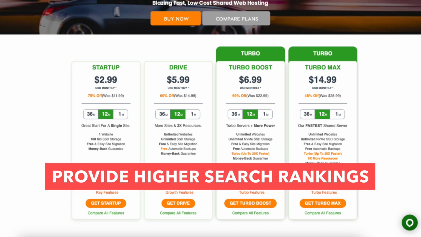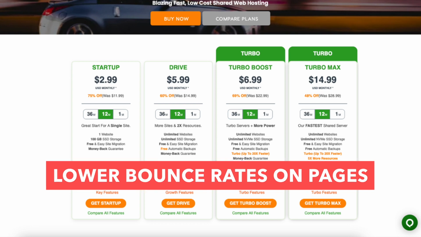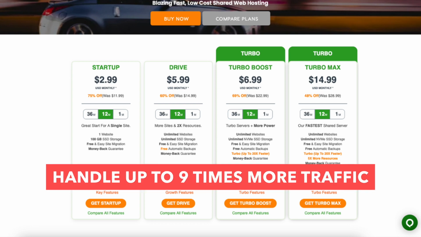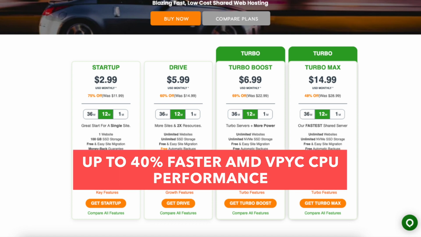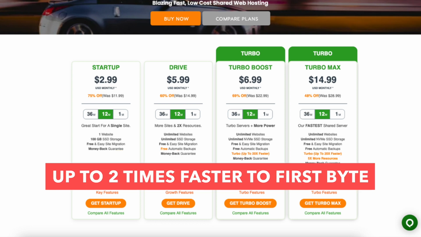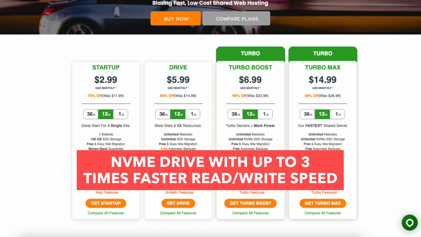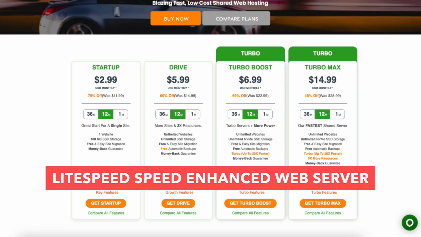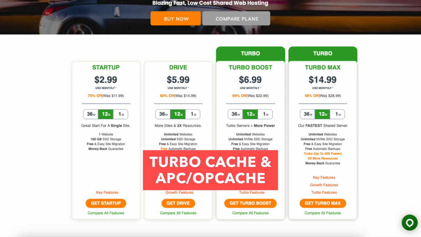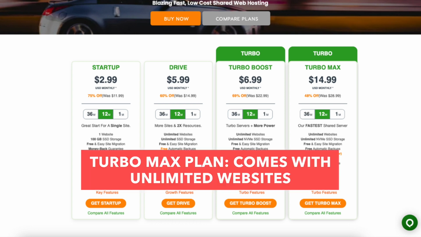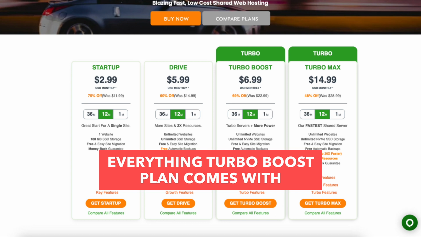with higher search rankings, lower bounce rates on your pages, handle up to 9 times more traffic, up to 40% faster AMD EPYC CPU performance, and up to 2 times faster time to first byte. NVMe drive with up to 3 times faster read-write speed, LiteSpeed enhanced web server, Turbo Cache, and APCu OPcache. The Turbo Max plan comes with unlimited websites and everything that the Turbo Boost plan comes with, plus 5 times more resources.